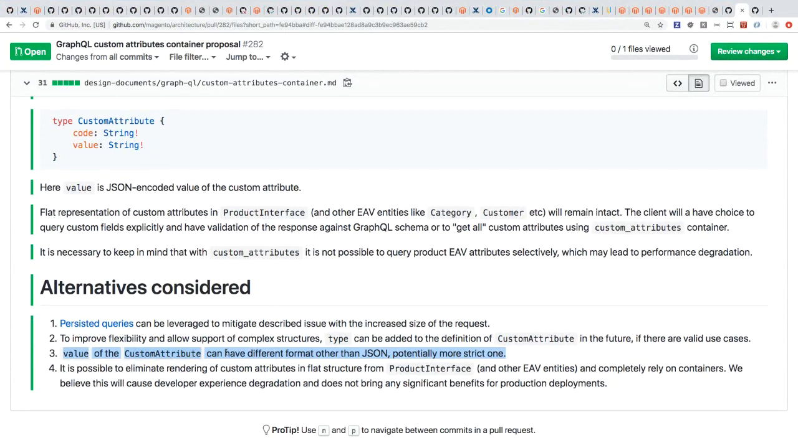Additionally, the value of custom attribute can have a more strict type, so it can be not a string, it can be, let's say, a union or some other type. Again, it's possible to consider this later, but if somebody has use cases which definitely require a more strict type here, we can consider it.